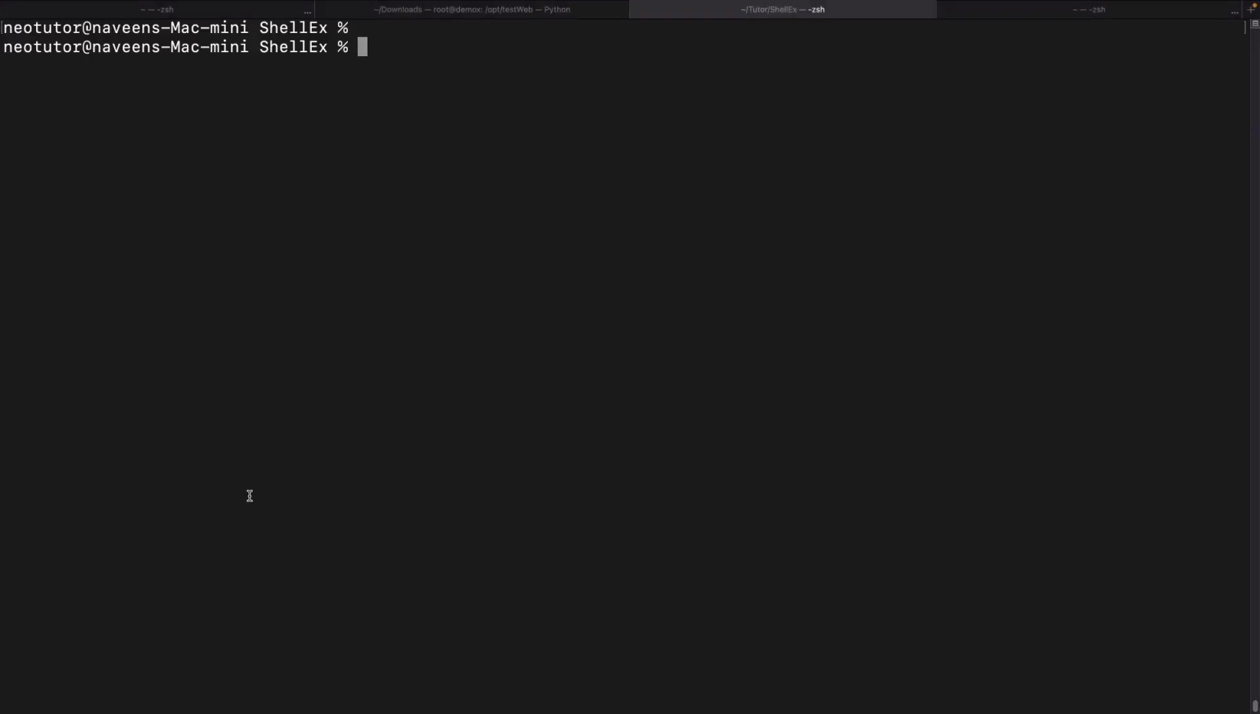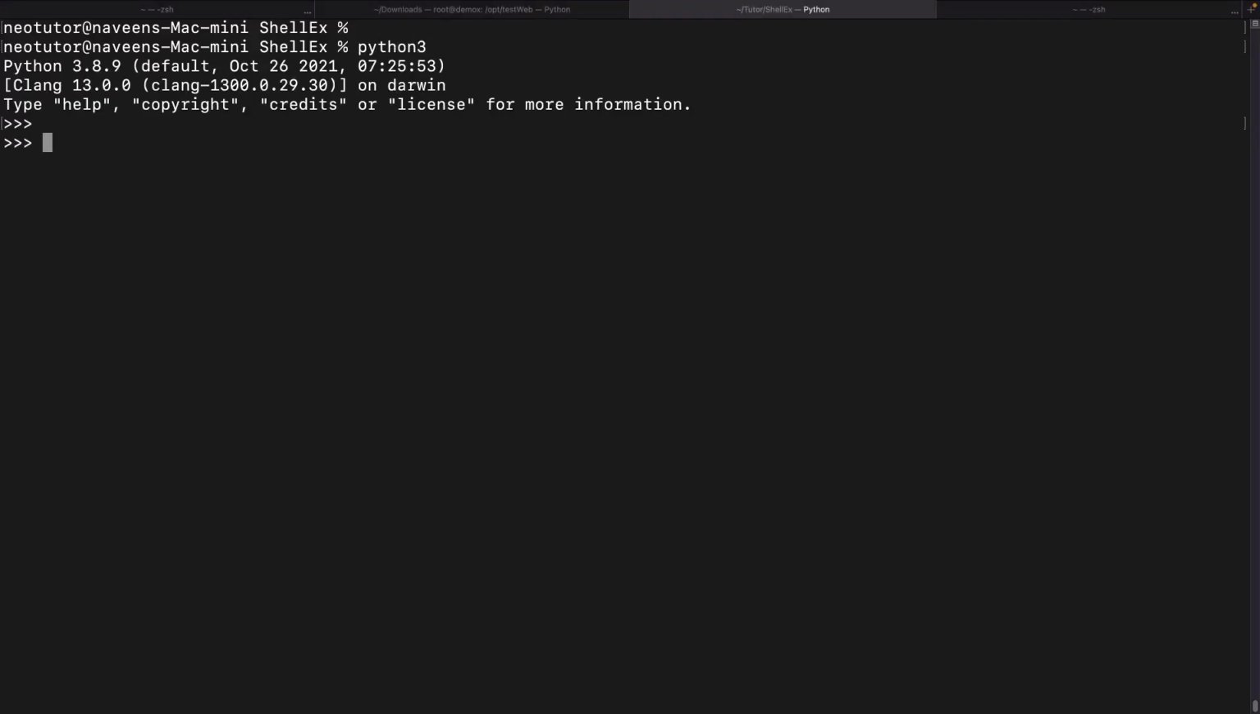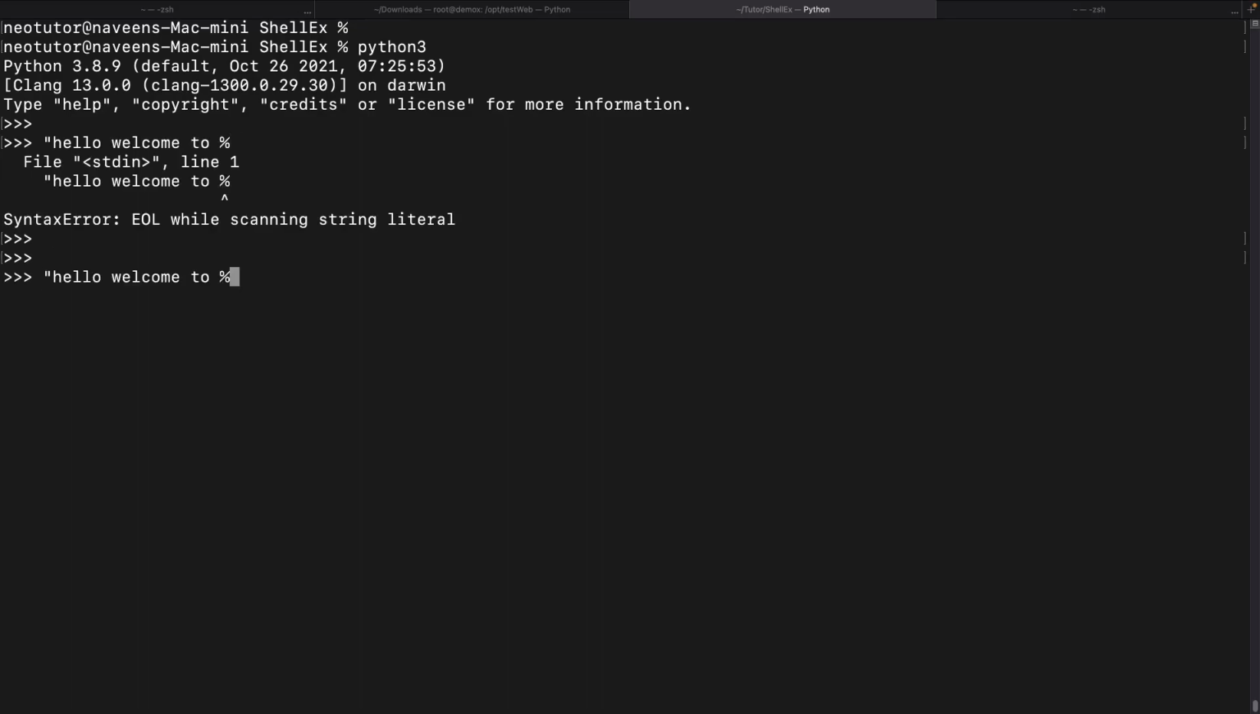Let's learn formatting in Python. You see, Python 2 has the old syntax where, if you wanted to format a string, like "hello, welcome to", we used format specifiers such as %s, %d, %f, and the percentage symbol is used to fill these format specifiers with the values.